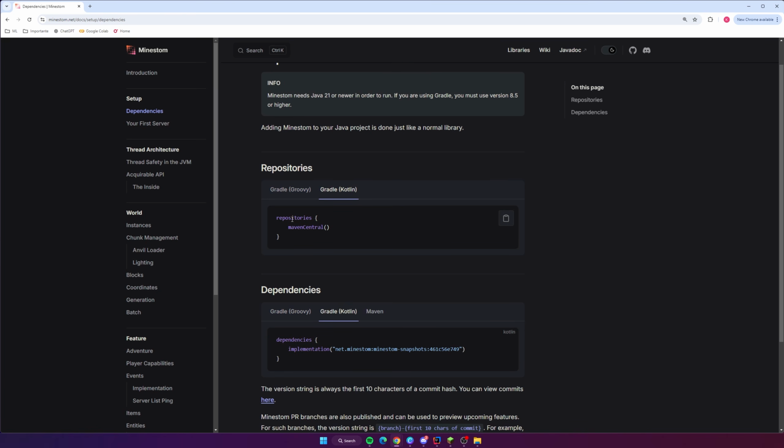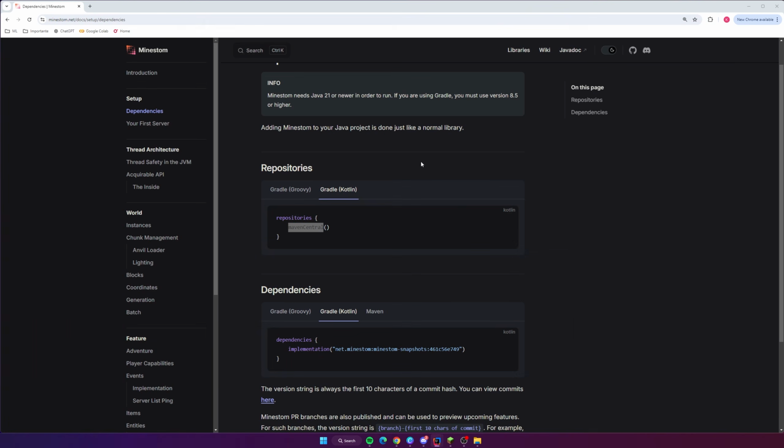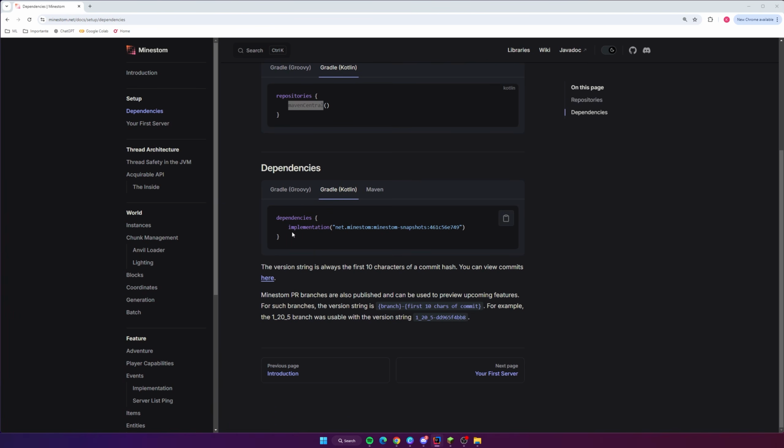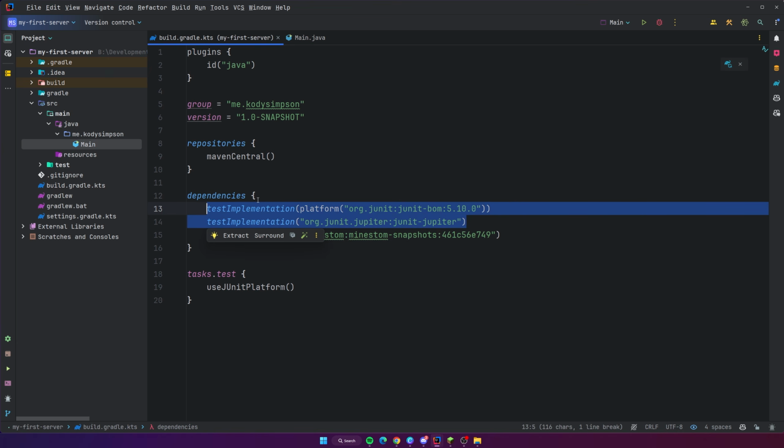And now just make sure for repositories you have Maven Central. We already have that. If we take a look here, we have Maven Central already, so that's all good to go. And then for dependencies, we want to copy this part here. This is the actual Minestom dependency, and then we can just add it right after these two, okay? We don't actually plan on doing any testing, any unit testing at all.